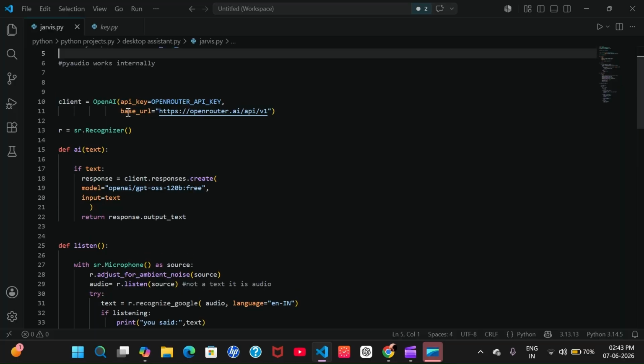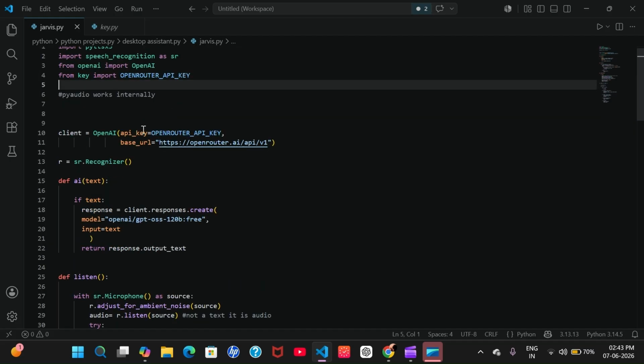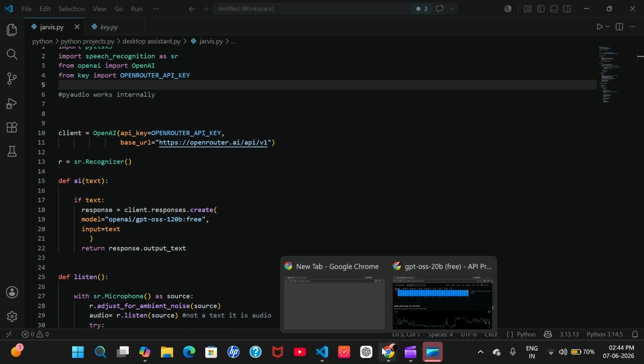Now what is this? That is client. See, client is taking access from OpenAI. Here is the API key, which I secured in another file because I don't want to disclose it here. And you should also not share your OpenAI key with anyone. So API key equals the open parameter API key, and the base URL. Remember this thing.